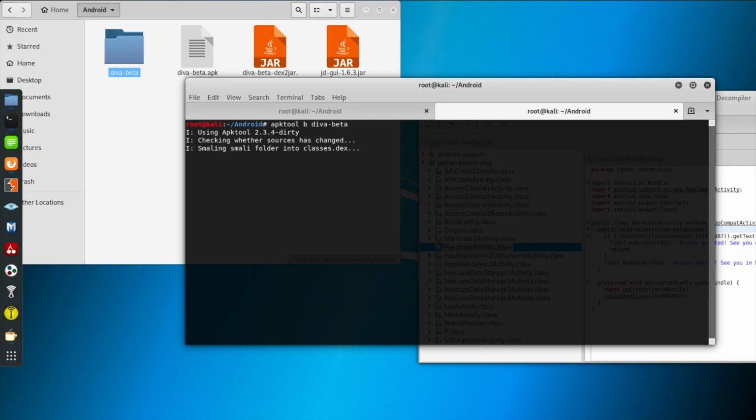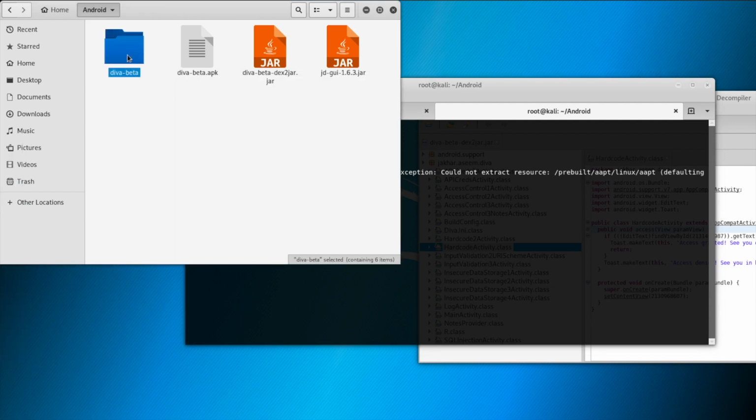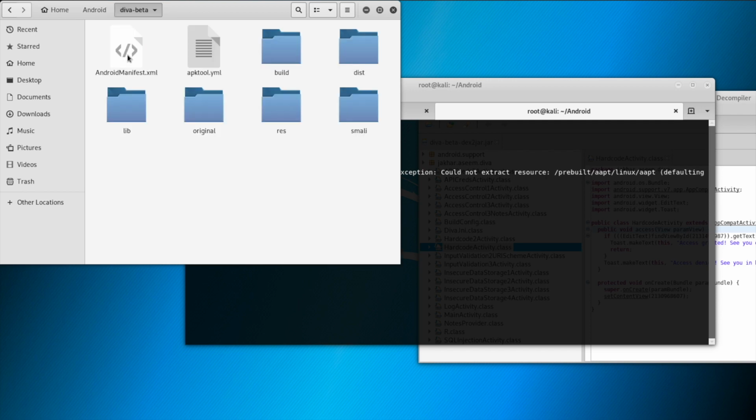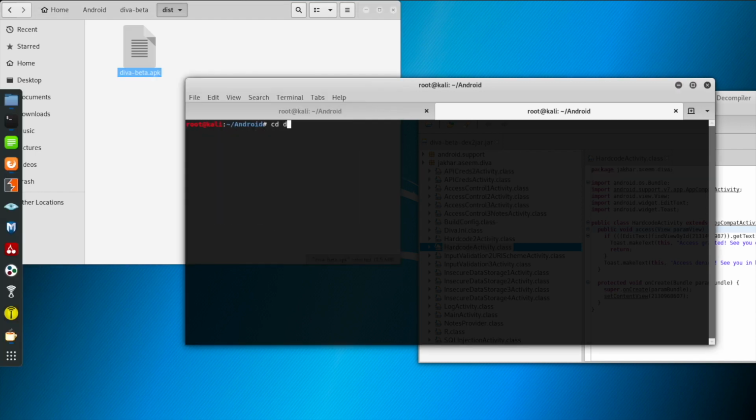Now hit enter. You can see the dex file is getting created from the Smali code, and as we changed the Smali code, the dex which got created is now different. It will contain the secret key as 123456789.